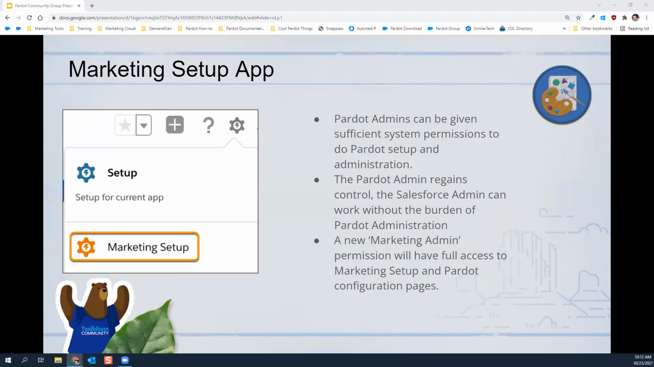So with the creation of a marketing admin permission, they're now able to access what's called marketing setup within the larger setup system. And so that allows a Pardot admin now to go in and actually manage creation and updating of the actual Pardot Lightning App in a way that allows them to do that without having to give them more access than maybe the Salesforce admin is comfortable with giving.